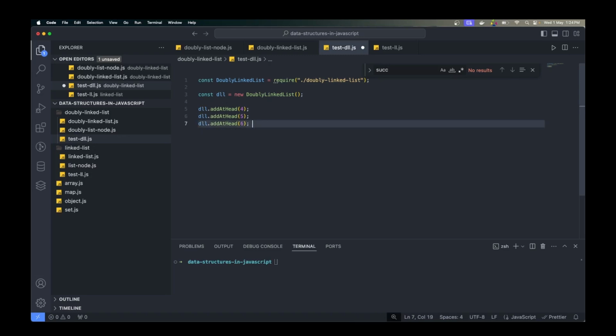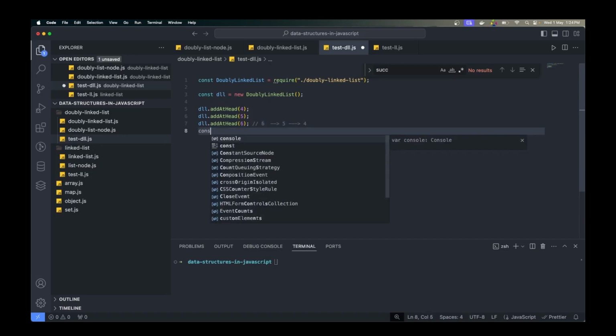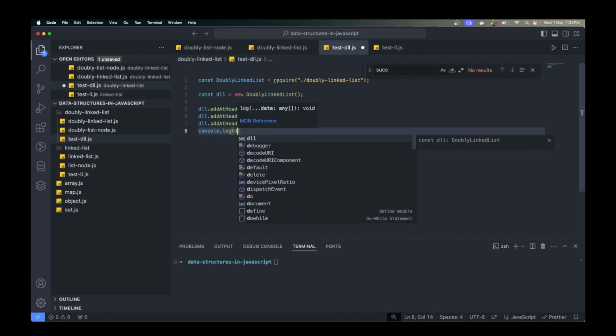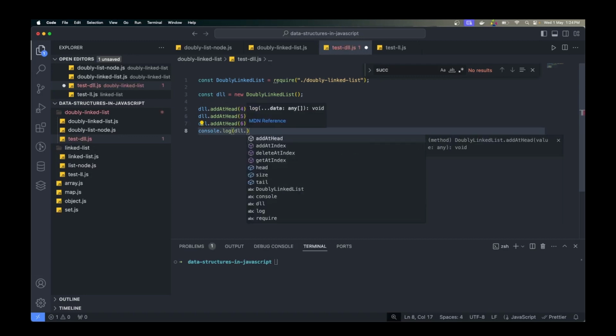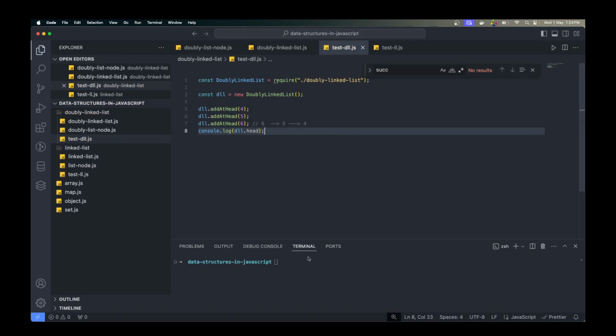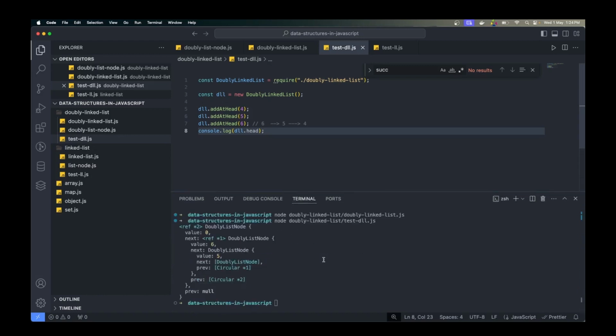So by this time it should have become 6, 5, 4. We can do a console log as well. So let's try to run this. So, test dll.js. Okay, so let's see what it is.